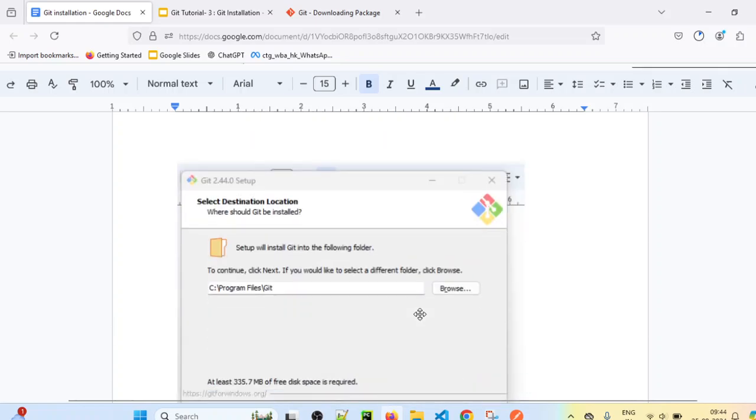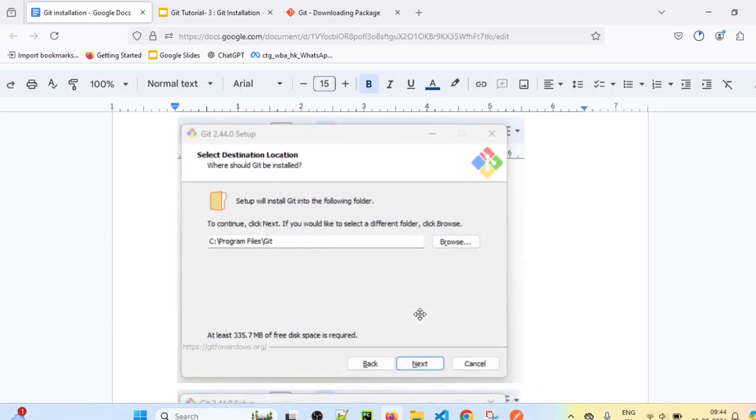Once you click on next, it will show you a destination location where Git should be installed. You don't have to change anything. If you want, you can change the location, but I would recommend keeping the default location. Just click on next.